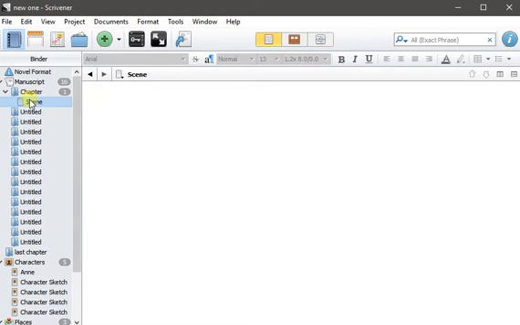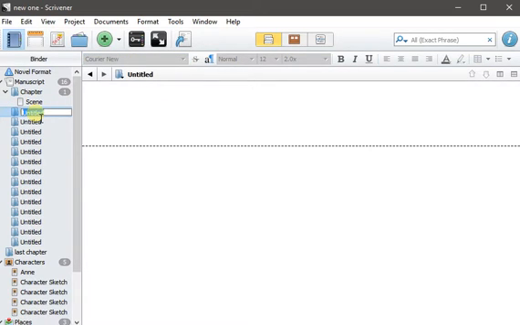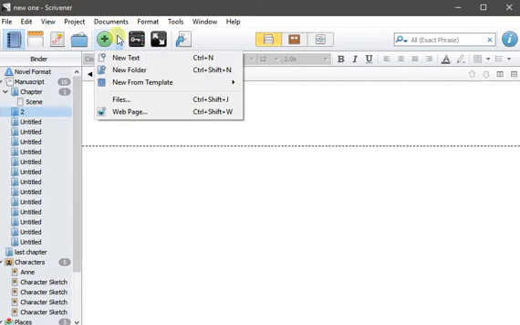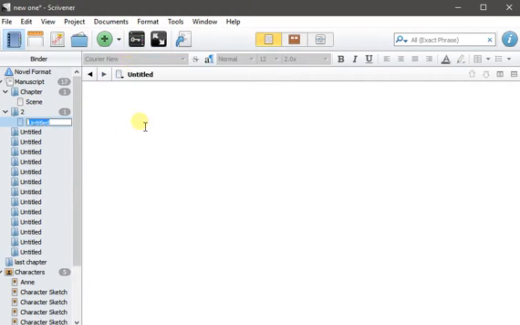I just go to scene, I add a scene under this one, and I just start typing. And I begin to tell my story for this first chapter. When I'm ready to go to chapter 2, I go up here and add new text, and that gives me a scene folder, and I can begin writing chapter 2.